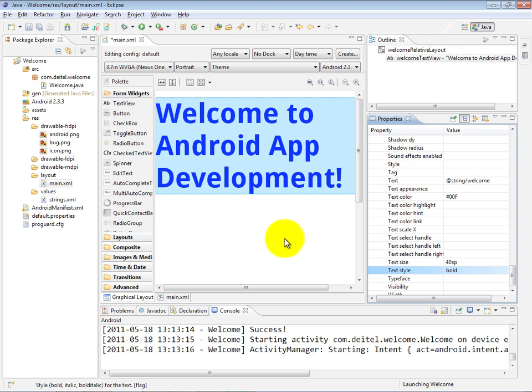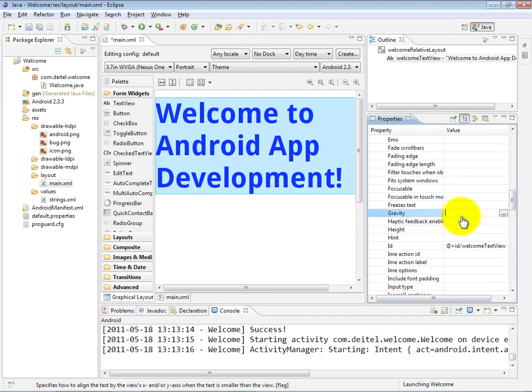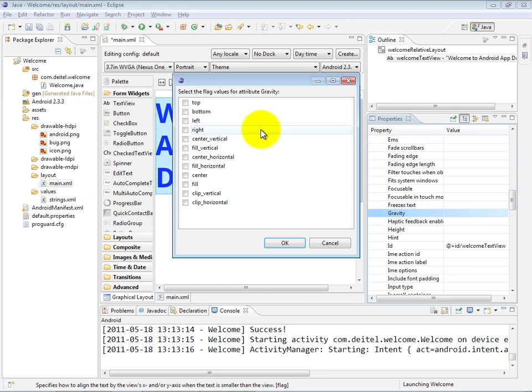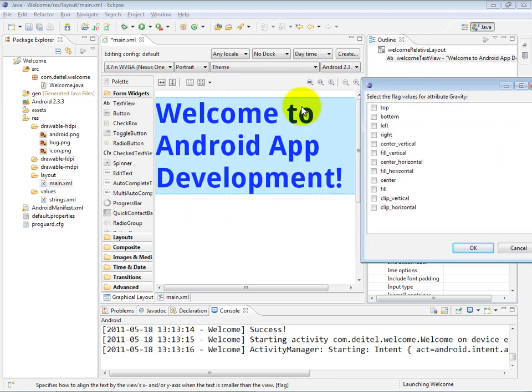Now, we also wanted to center that text, and centering the text is done with a special property called gravity. And if you take a look here, we have our gravity property, and like the text style property, we get an ellipsis when we click on its value field, and these are all the values that we have for gravity for a given element. And in the case of this text view, what I really want is I want all of this text to be centered, so I'm just going to select center and click OK.